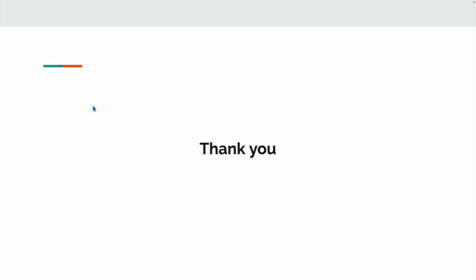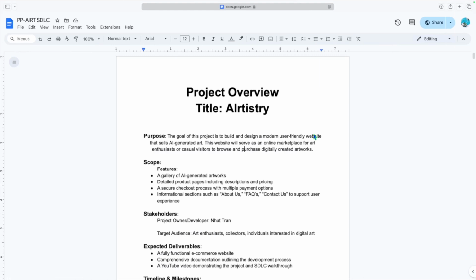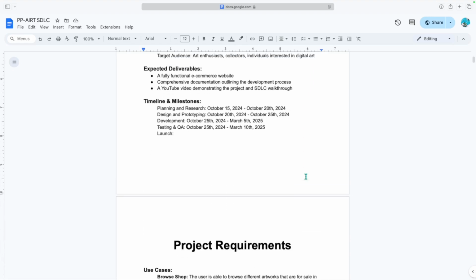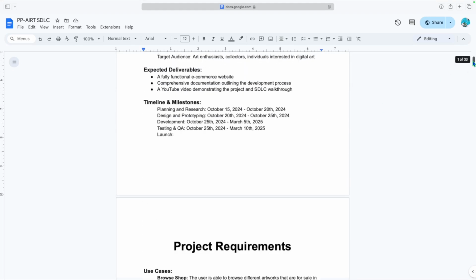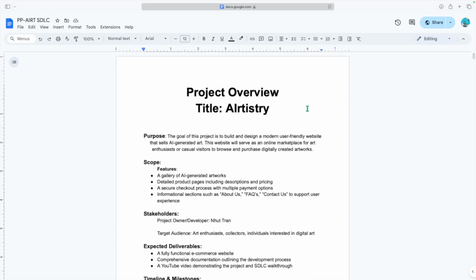Thank you, everyone. And here we are in my software development lifecycle document. This is where I will be outlining my development process from the very beginning all the way to the end. And this document, as you can see, is very long, with 33 pages. So I'm not going to go through the whole thing, but I just want to mention the important points about having an SDLC and incorporating that into your own personal projects.